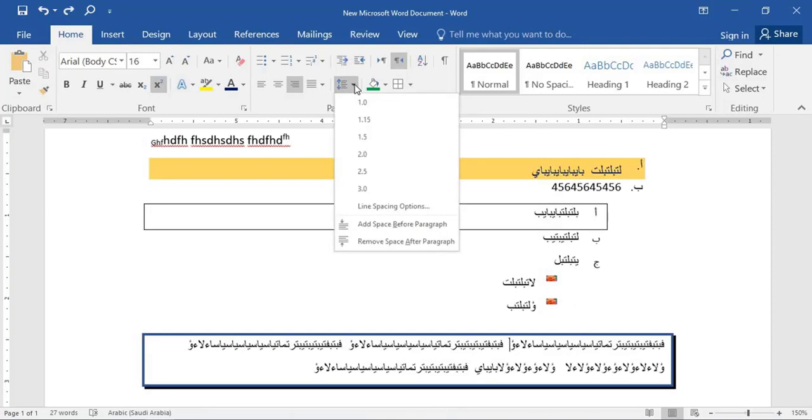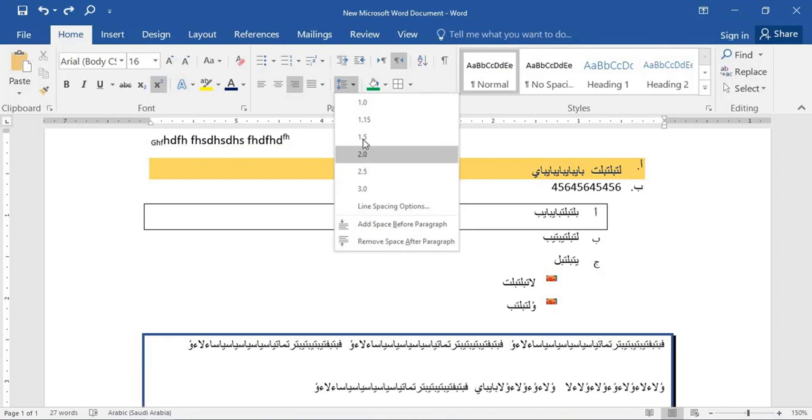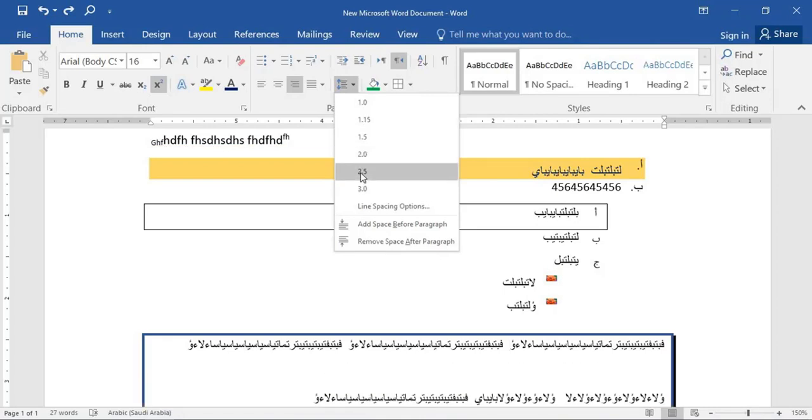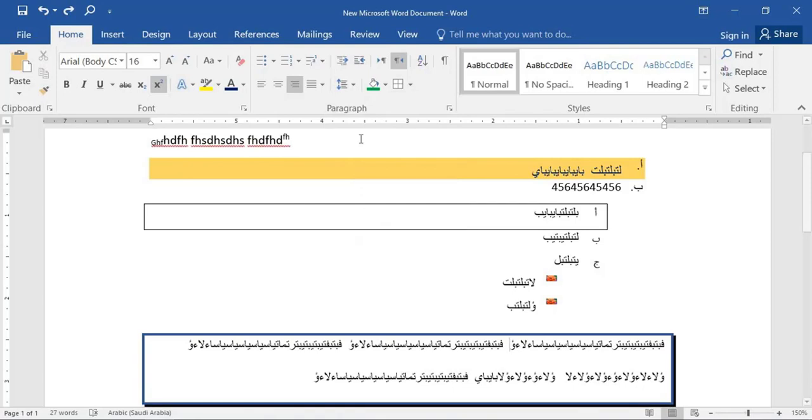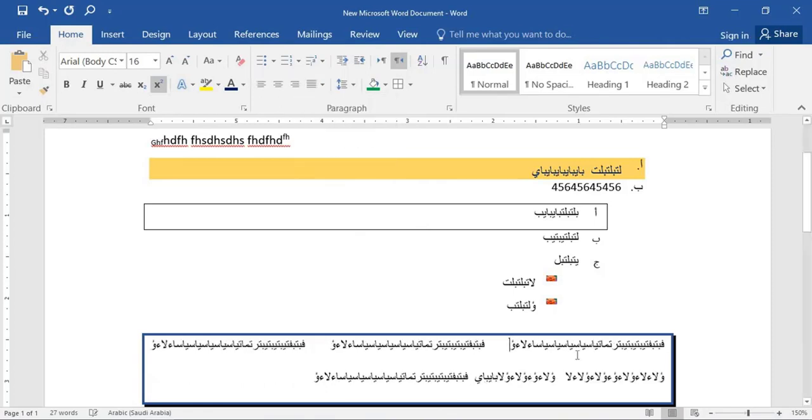By clicking here, you can choose the line spacing. And by clicking here, you can choose text alignment. You can also select Justified to make the text extend to the end of the lines.